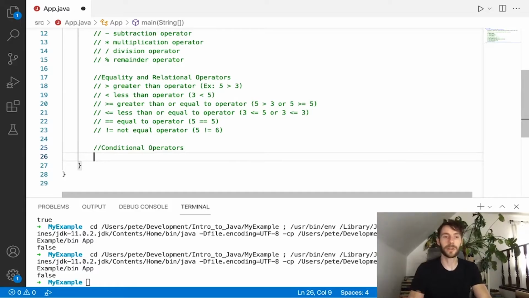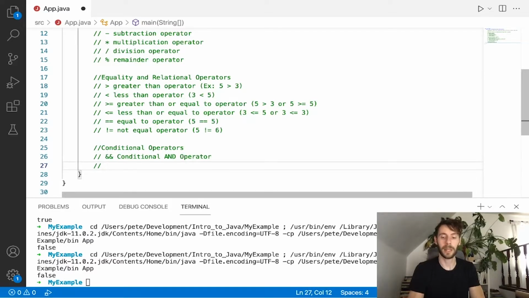Conditional operators look like this. This is the conditional and operator. And this is the conditional or operator. And so these two operators work very similarly, but differently.